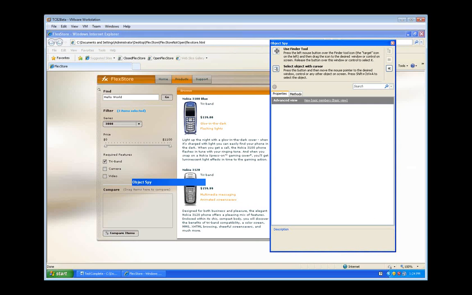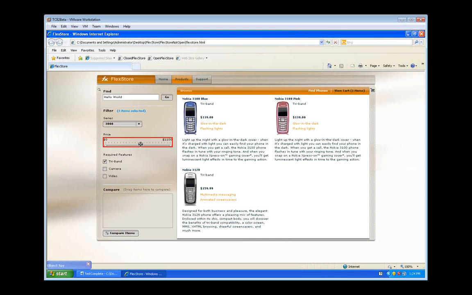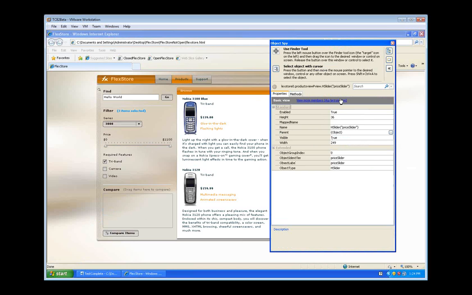And what I'm going to do is point at the slider bar that you see right here in the products page. It's the one that allows me to specify what price range I want my phones to be in. And I want to learn more about that particular control. You're going to see a red box pop up around it. There we go. Okay, so now in looking at the Object Spy, TestComplete is showing us a list of properties about that object. Okay, so we can see that its identifier is price slider and it's of type H slider. That's terrific. But we can see more than just this handful of properties.